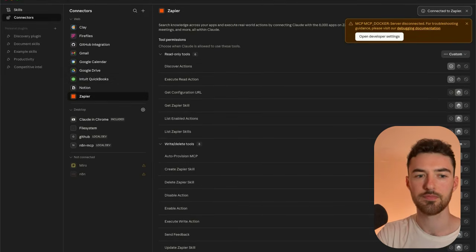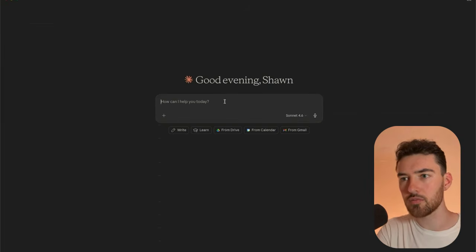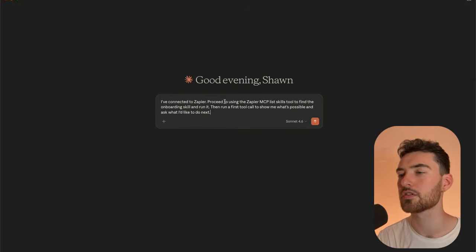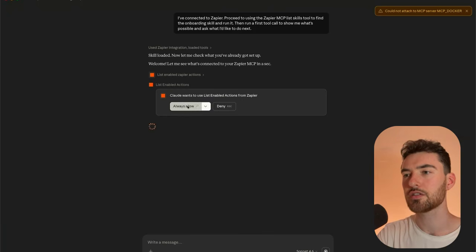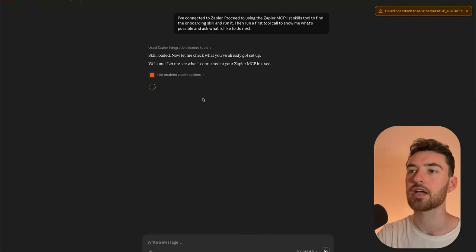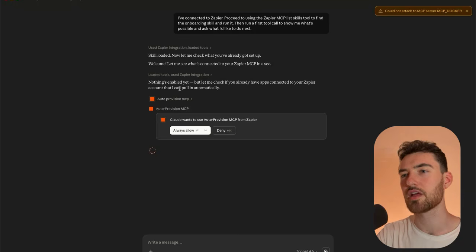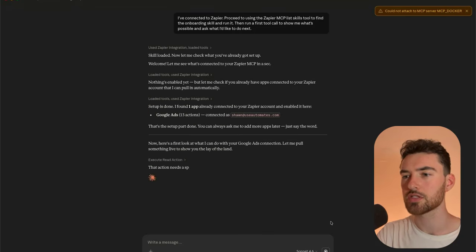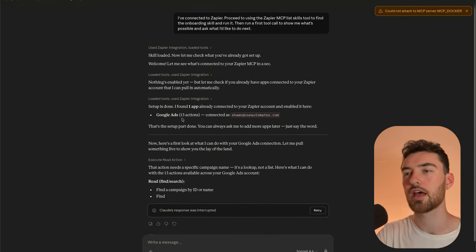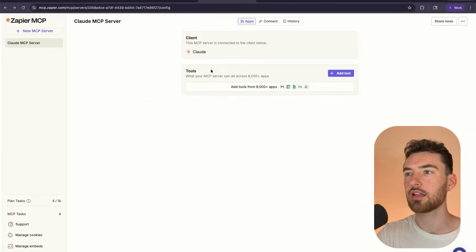Perfect. All right, now that it's set up, we can go ahead and paste in that prompt that it told us and press enter. It'll ask us to use the tool for Zapier, which we will always allow. And then it's going to try to check in Zapier what we actually have access to. So it says that there's nothing enabled. We will allow it to provision an MCP. And we're going to pause right here because it actually found an old connection that I had for Google Ads, but I'll show you exactly how you can do this.